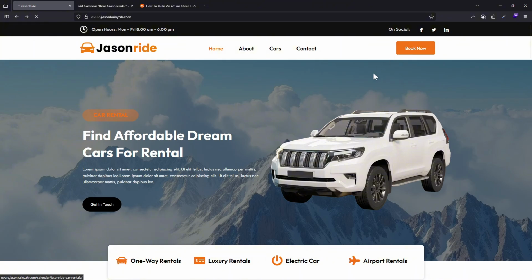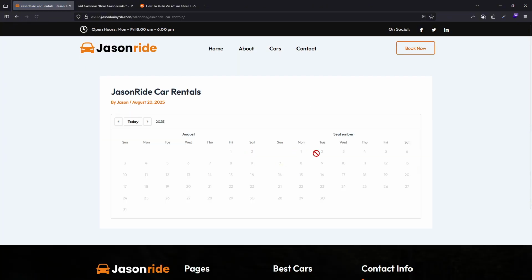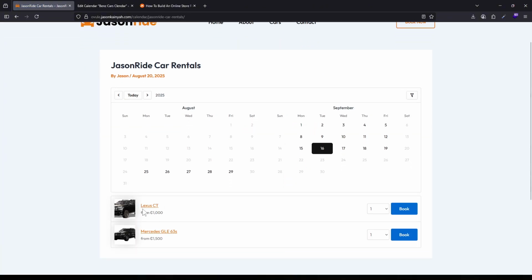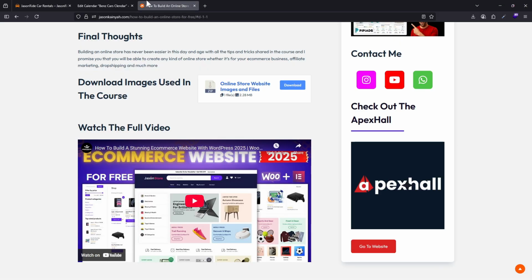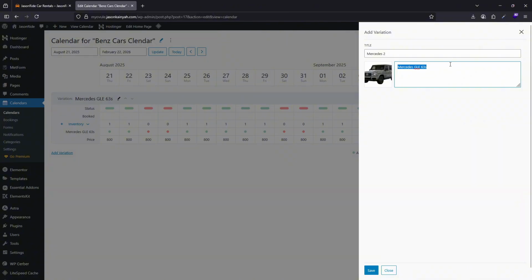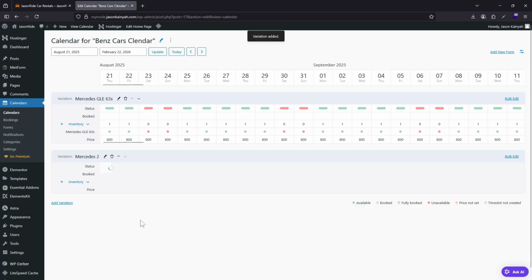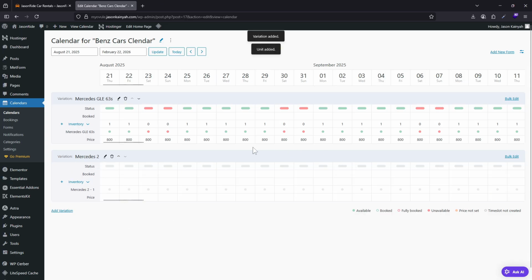So what I can do is go to my actual booking calendar over here. And I can click on this, right? And I can get a description. Now I'll come back to my site. I can actually close this and then just paste it over here and click on save. So that is our next variation, okay? And it's the same process. All you have to do is click on this.